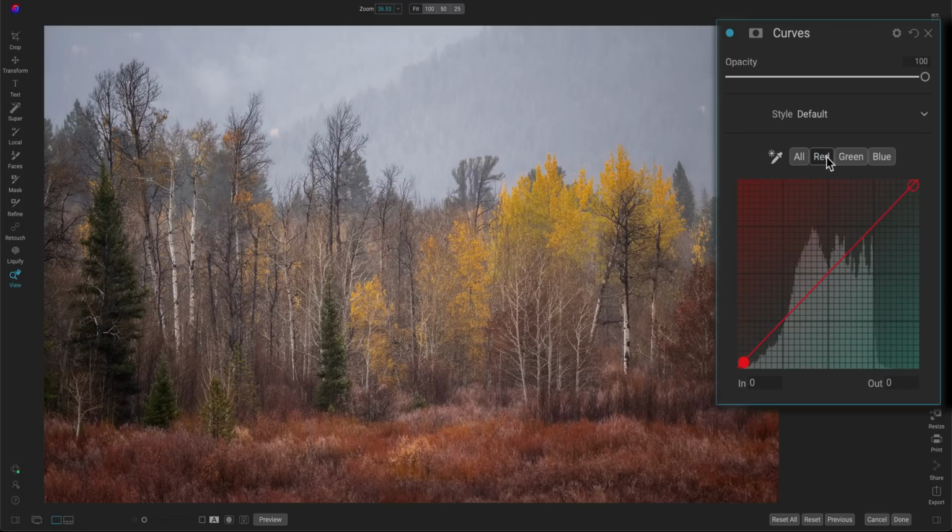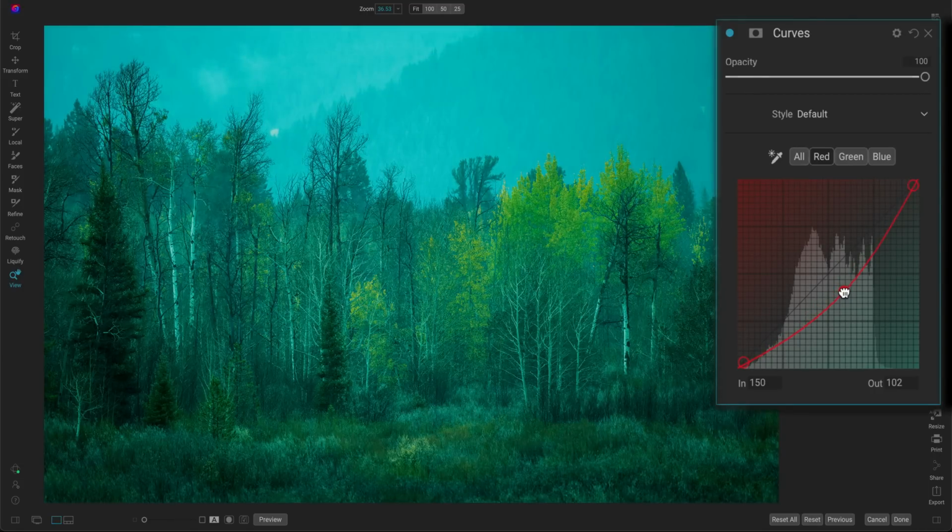So you notice if I go to the red color channel, it actually shows how adjusting the curve is going to affect the photo. Grabbing the middle and pulling up is going to make it more red. Pulling down will make it more green. And if I want to reset a color channel, I've made a mistake, I can simply right-click and select Reset Channel.